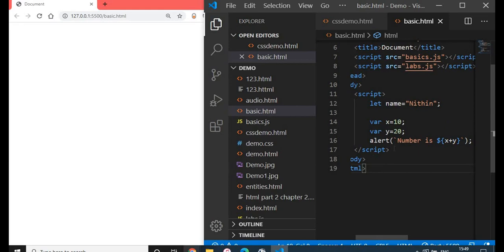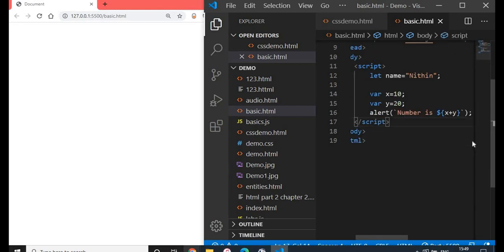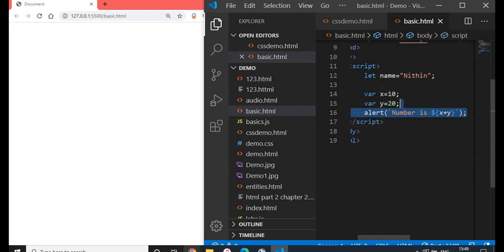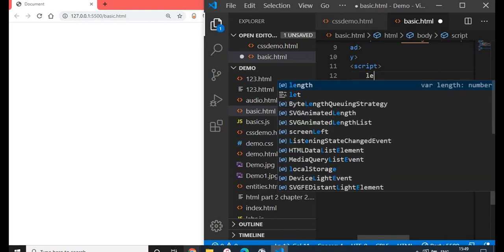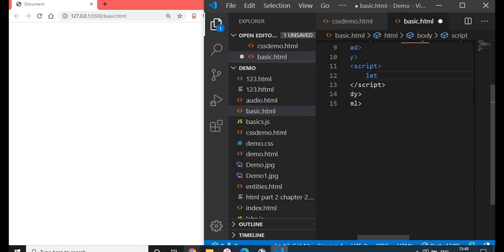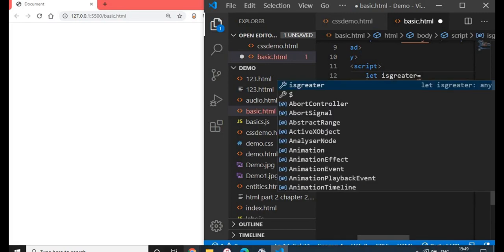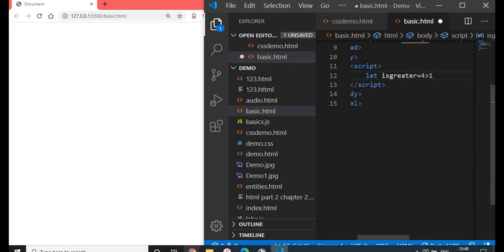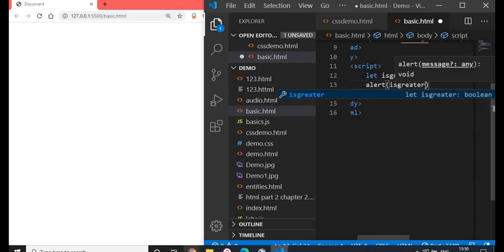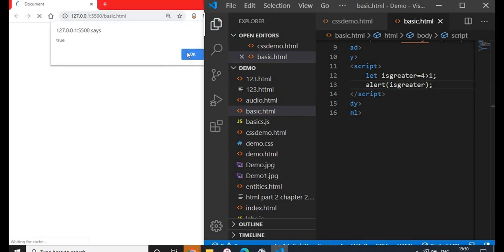So I'm in my code editor now. I'm going to remove all these things that you have done previously, and I'm going to declare a variable now. Variable is greater equals 4 greater than 1. So if 4 is greater than 1, I have to alert is greater, just alert it. Now control S, you can see it says true, right?